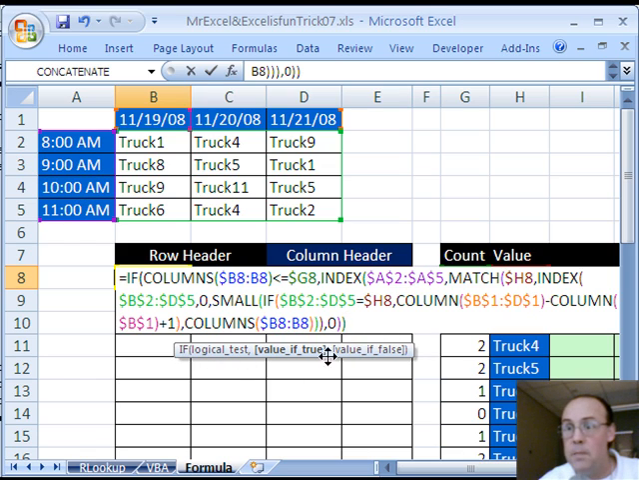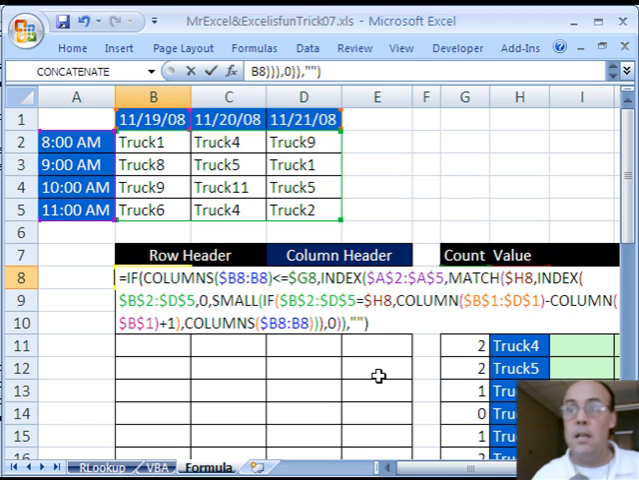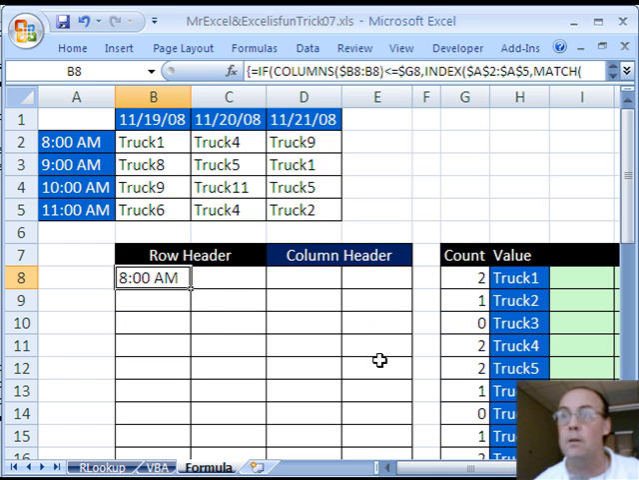We can see the screen tip says IF. We just did our value, so value if true, comma. And then the value if false is going to be double quotes, which shows a blank when there's not a match. Close parentheses. This is an array formula, so we're going to hold Control and Shift and Enter. Copy it over and then down.